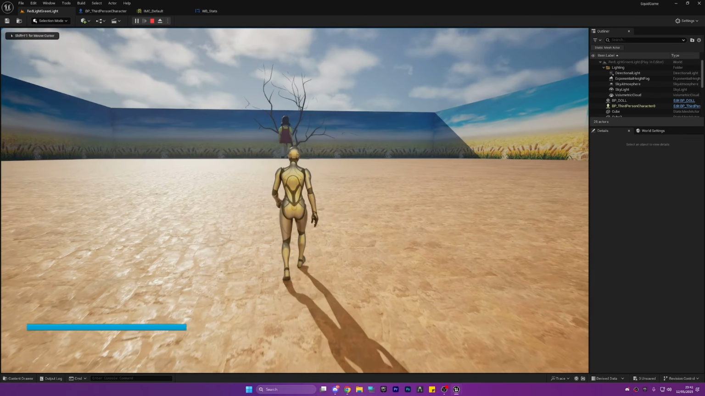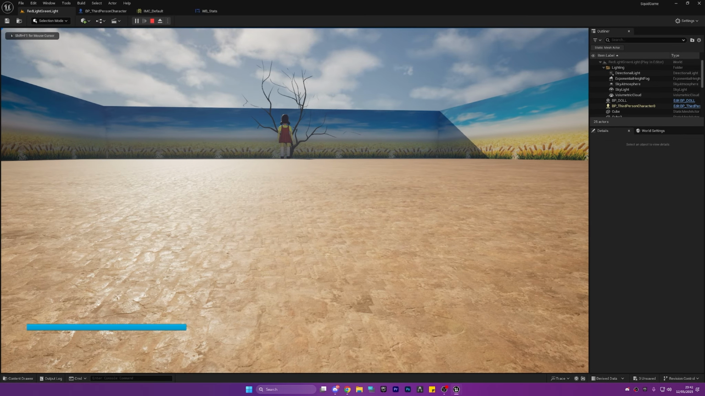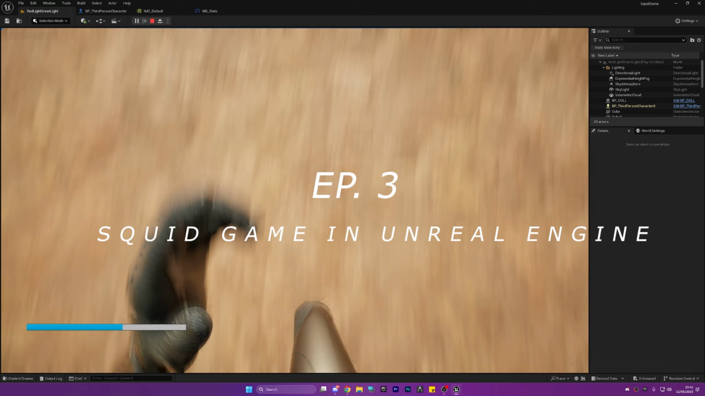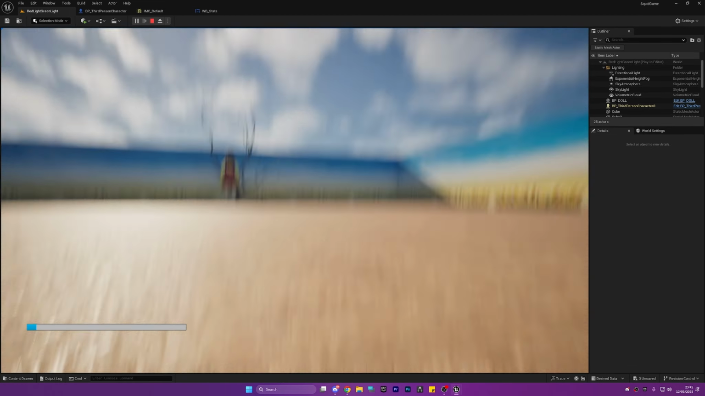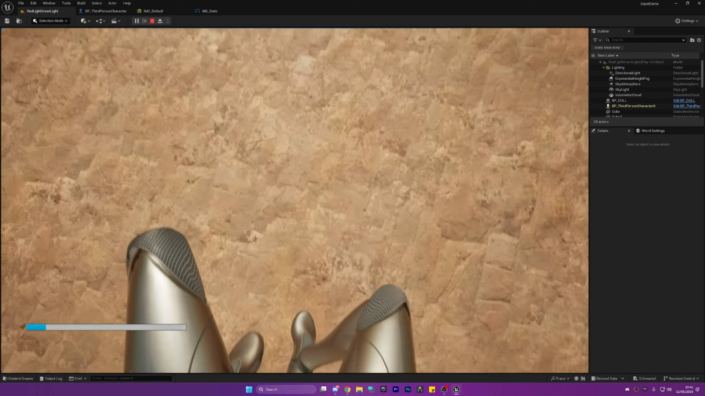Hello everybody and welcome back to episode 3 of the Squid Game tutorial series. In this one today we're going to be creating a sprinting and stamina system with the UI on the screen so you can see when you run out of stamina. So let's get started.